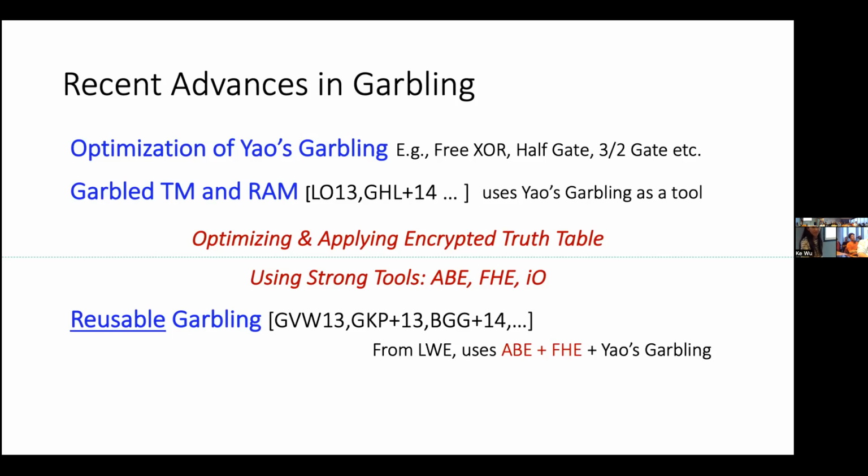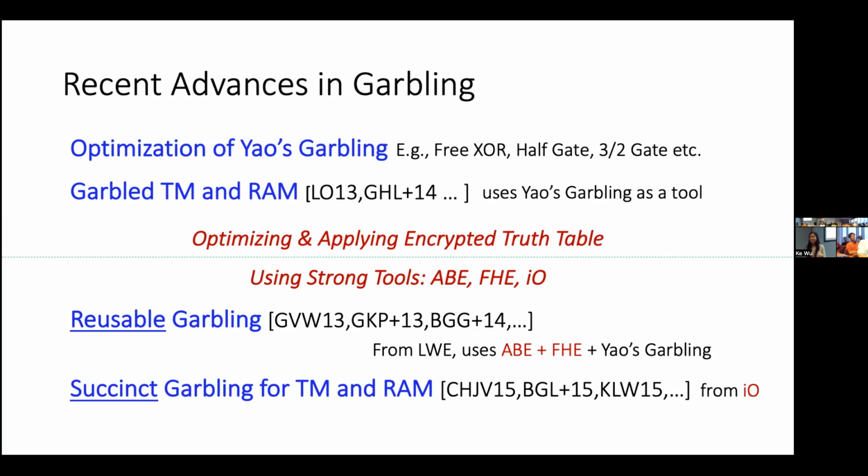The flip side of reusability is succinctness, right? When something is reusable, something is succinct because you keep reusing the same thing. So another very exciting line uses iO or functional encryption to create very succinct garbling for Turing machines and RAM. You can create a garbled Turing machine or RAM where the size is just proportional to the description size of the Turing machine or the RAM, not the time complexity. If you think about the baseline where you convert this into a circuit, then the size of the garbled circuit is going to be as large as the worst case runtime of the RAM.